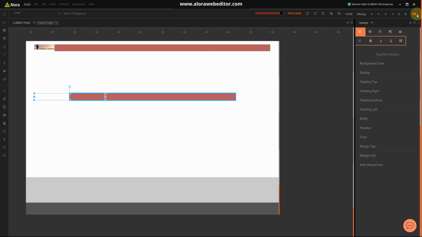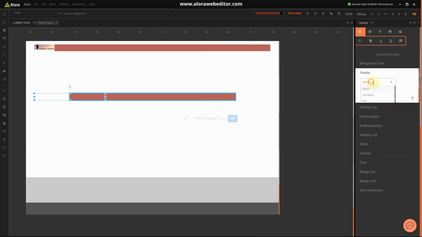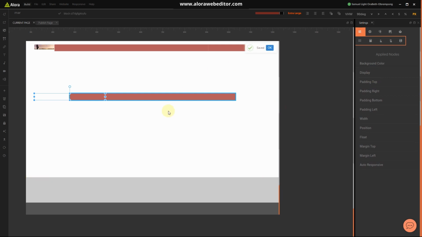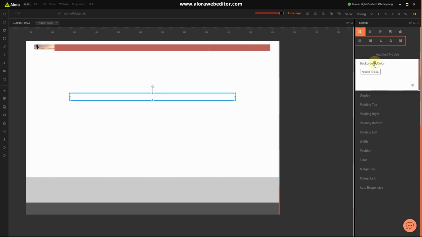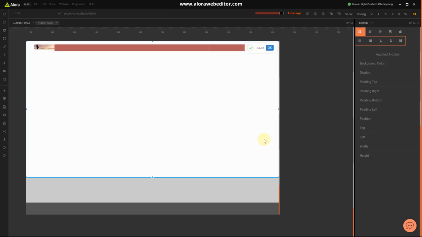The next thing we would want to do is make this display table. You don't have to, you can leave it as block and then set the height, but we want to make it display table. Now the background, we want to make this thing transparent. We don't need this background right now. What we need is to have a transparent background. Yes, then we have it settled.